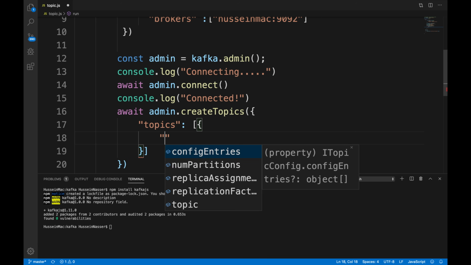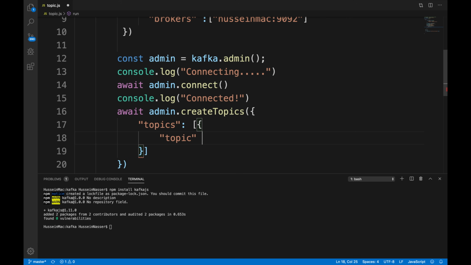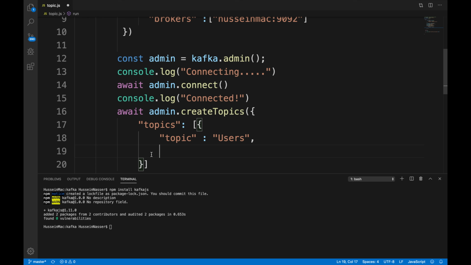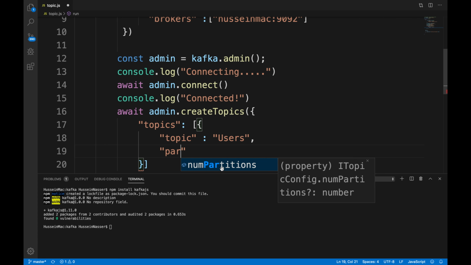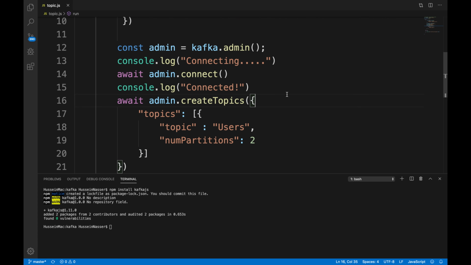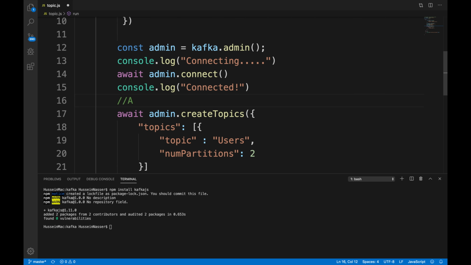So you need to tell me what is the topic name here. I'm going to create a topic called users. And the next information here is how many partitions are in this topic. You can specify here. So that's called numPartitions. Because I would have never remembered this without IntelliSense, really, guys. So you do that and it says, hey, it's 2 partitions, because remember, it's A to M and N to Z, right?